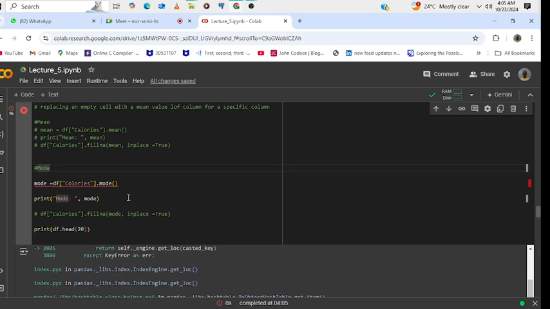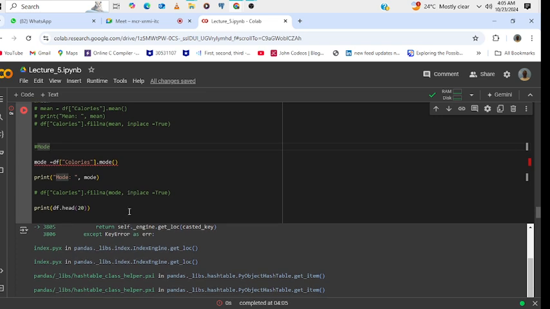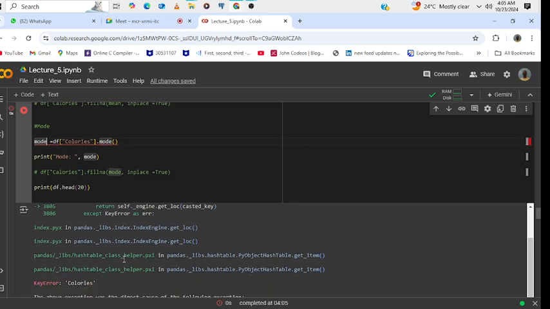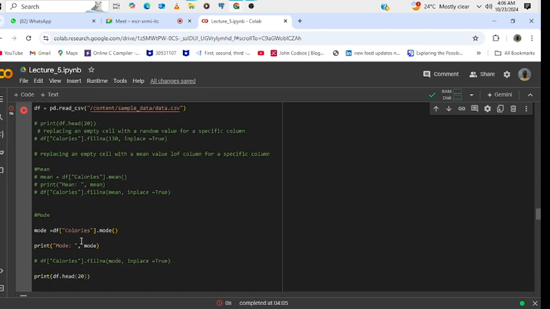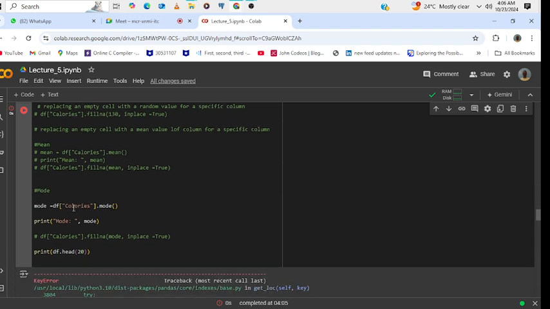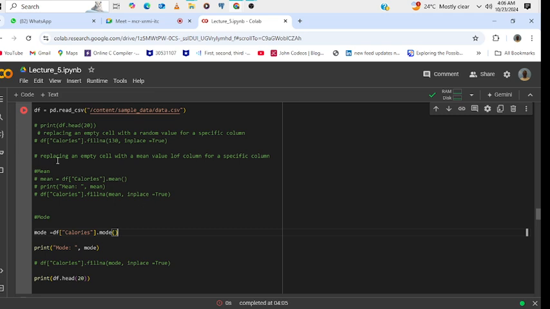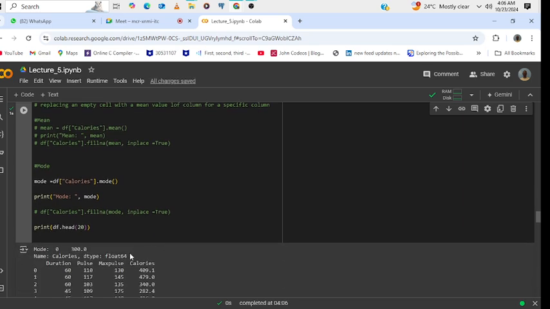Oh, in this case, but I think even I have an error in the code. Let us just see. Oh, what is the error? Let's see this, the calories. Oh, yeah. I have an error here because I wrote the wrong spelling of calories. Oops. It should be calories. Yeah. Let us just try to run this once more. I think, yeah, we have the mode, 300.